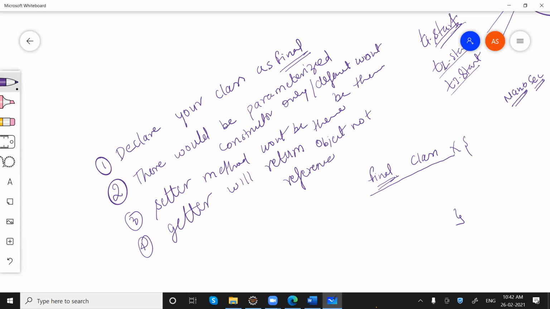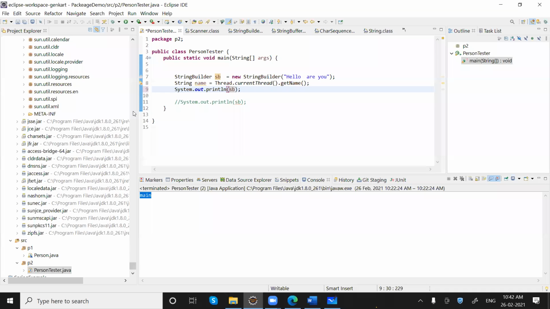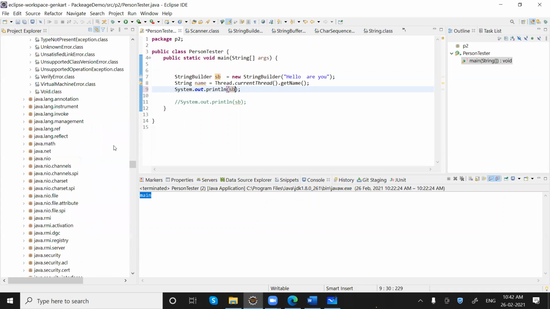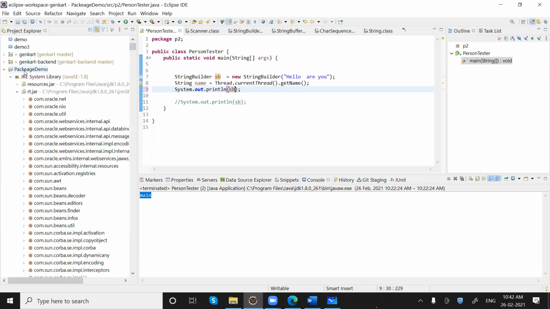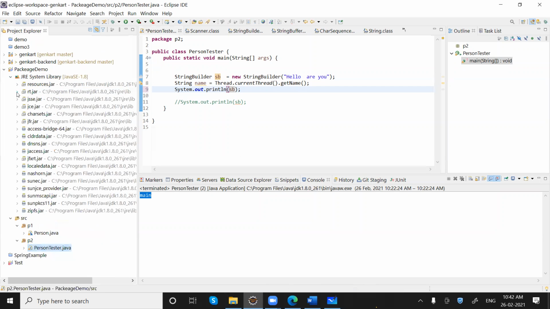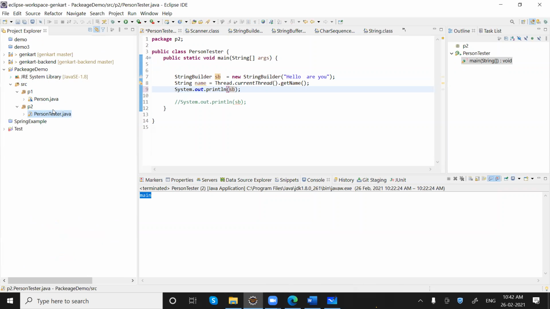So these are the 4 points you need to remember. Let me quickly start creating one custom class. Anuj, can you please explain that fourth point? Yeah, let me just explain. So don't worry, I'm just going to do that.